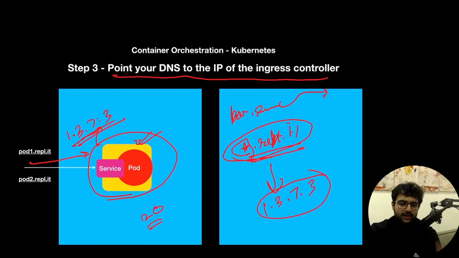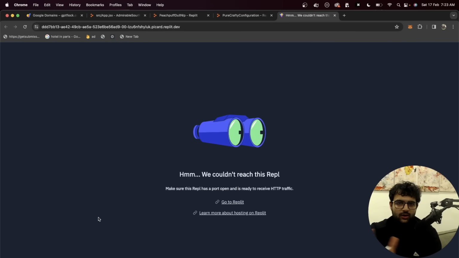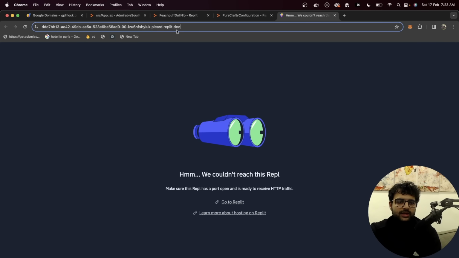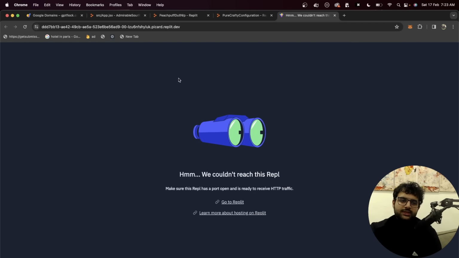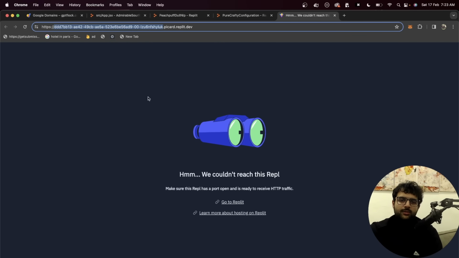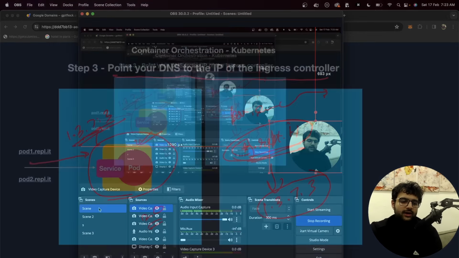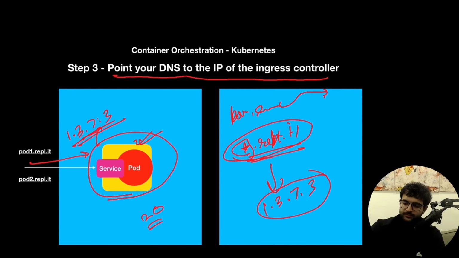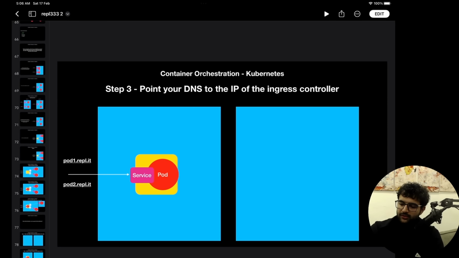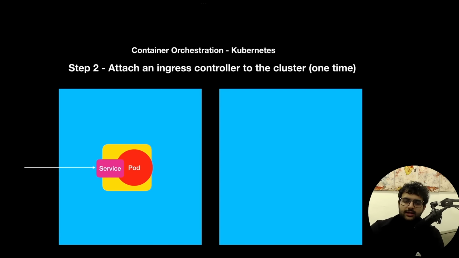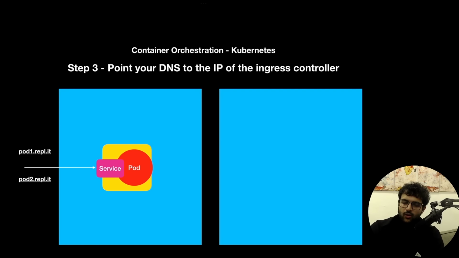If you've bought a domain on GoDaddy or wherever, this subdomain's whole job, pika.repl.it, its sole purpose is that multiple IDs will come here, and I need to take the user to the respective pod. So we're done with 2 steps. Step number 1, just to recap, create the cluster. Step number 2, attach an ingress controller. Step number 3, go to godaddy.com.